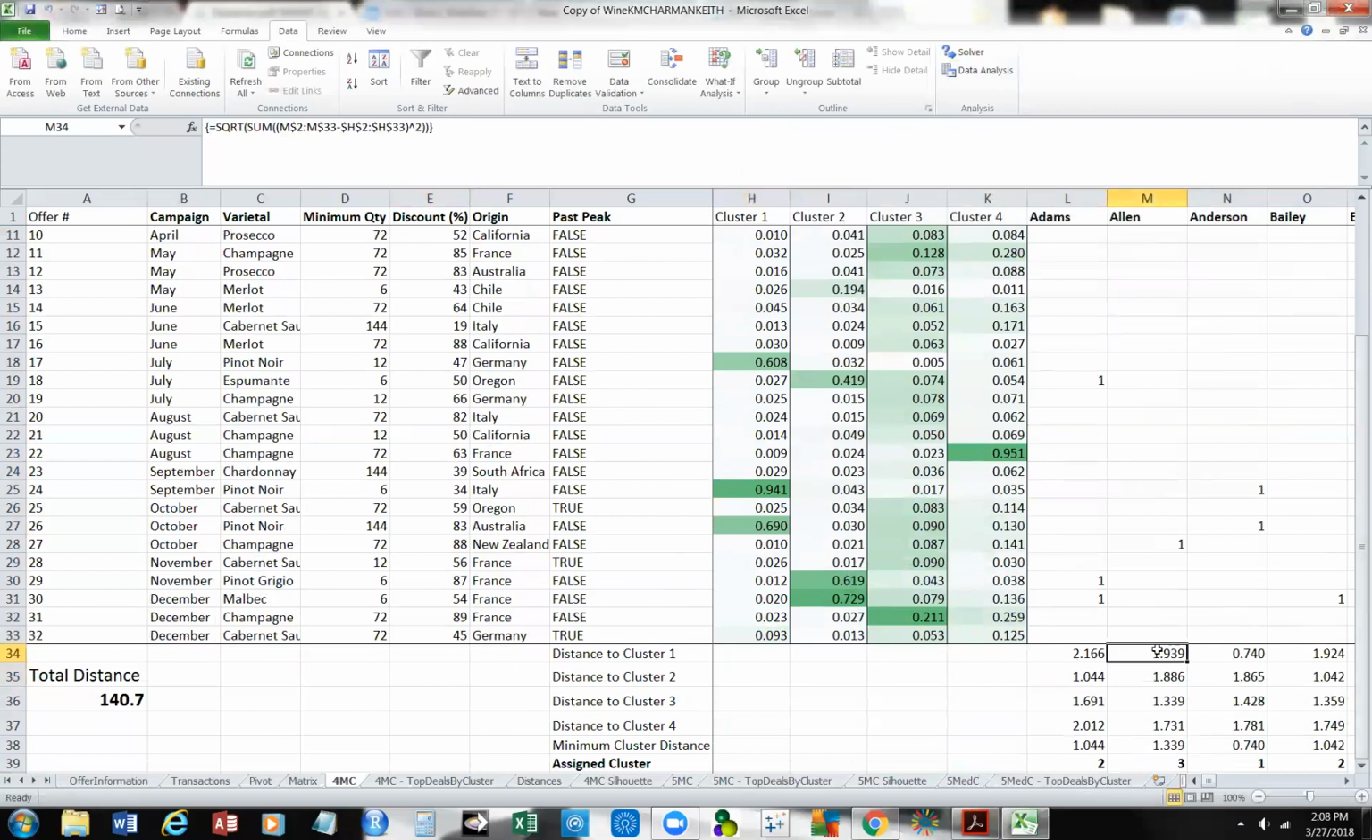Here we see the Euclidean geometry applied with Alan again, and this is Alan's placement versus cluster 2. And you say, how do you know that, Dr. Harmon? Well, all I've got to do is come over here and say, I'm looking at M2 to M33 minus H2 to H33.